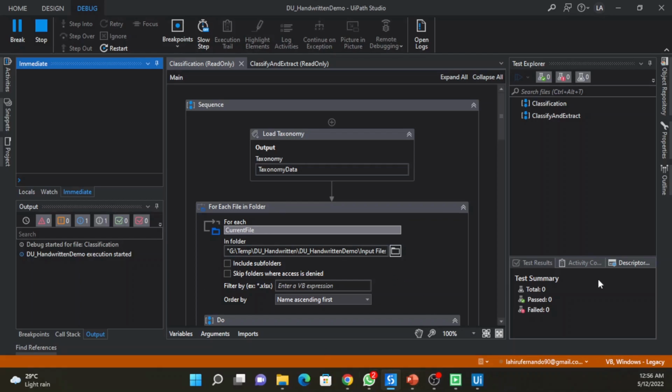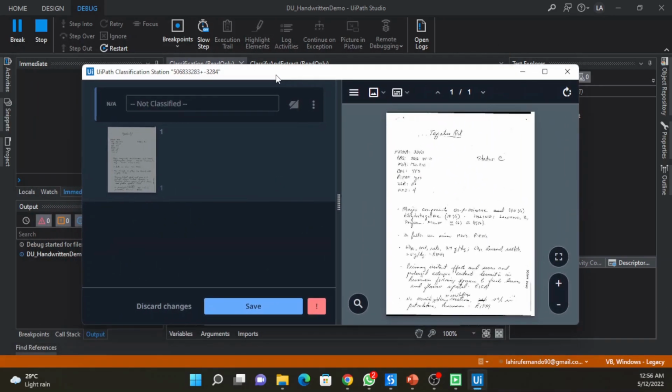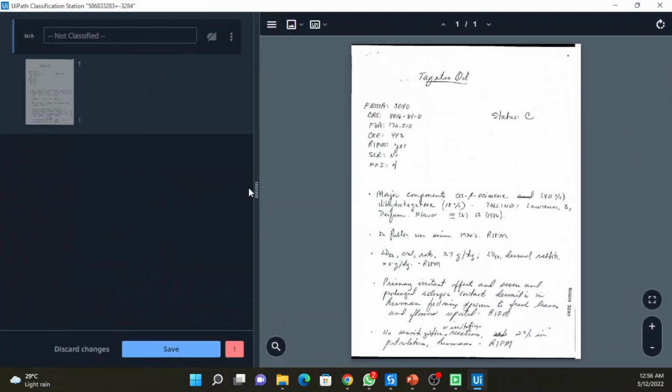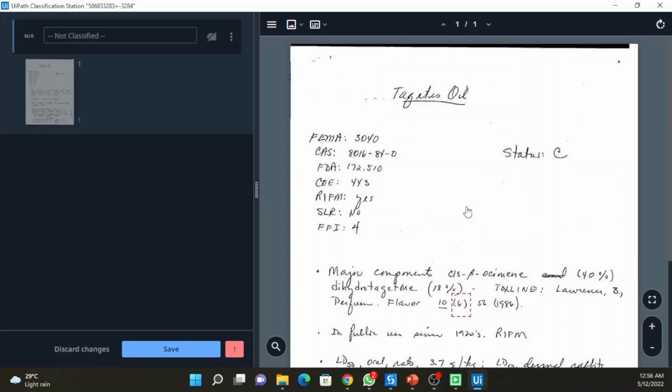And we have the first classification station over here. As I mentioned earlier, since we don't have any training data, it is not classifying it into any type. So what we are going to do here is give the keywords on this handwriting. Before giving the keywords, let's zoom in a little bit.